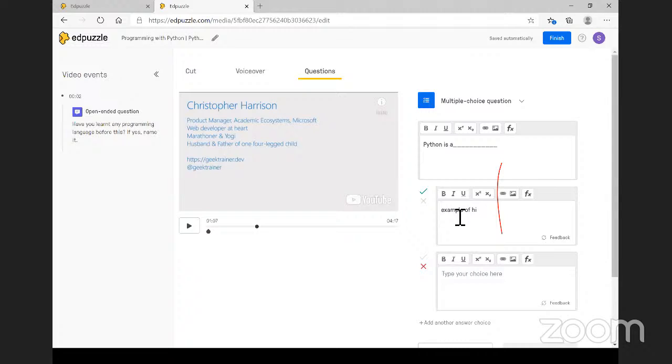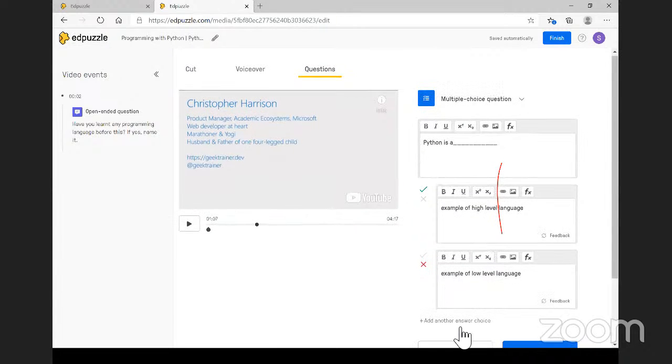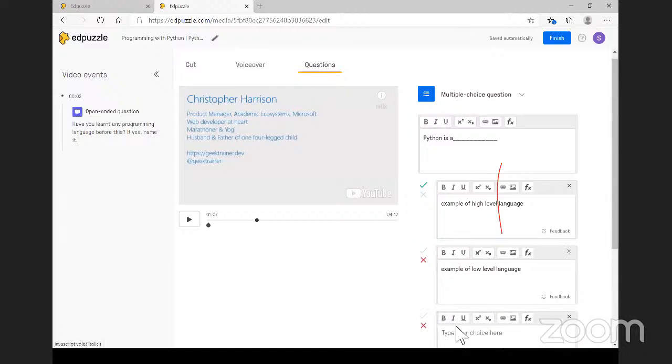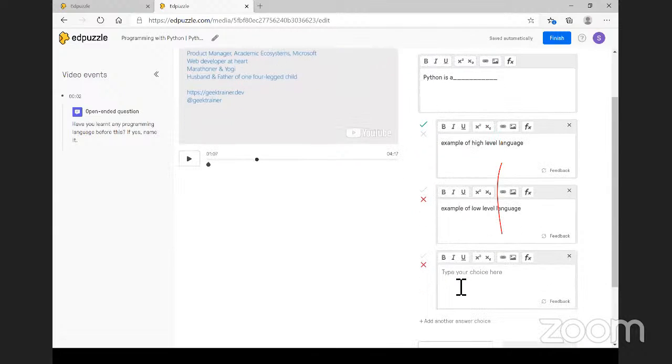high level language, and then I've written low level language. Example of low level language. So I'm putting my question here. Now I can add another choice also. So I'm writing here none of these, as the third option.